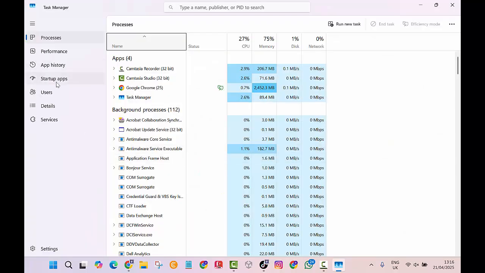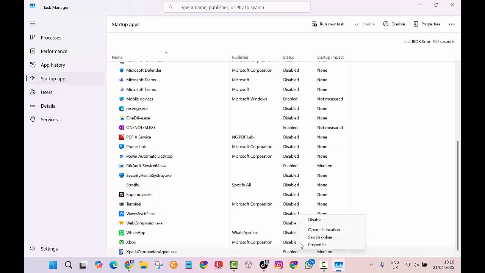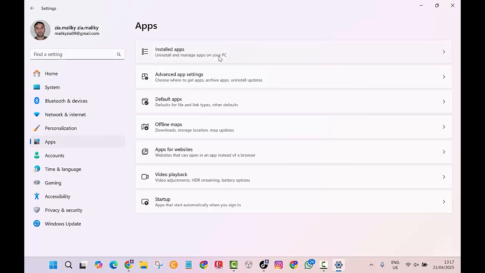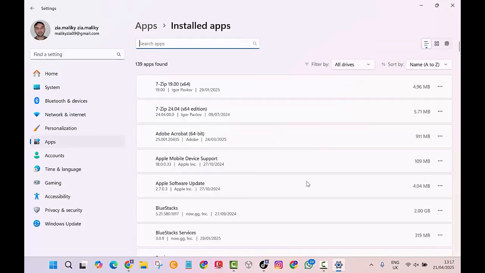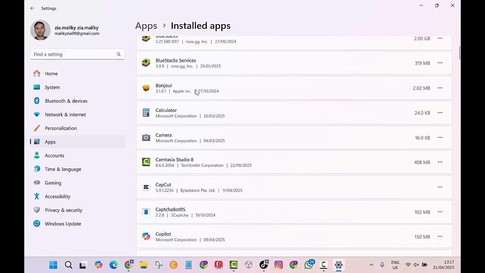Step 2. Go to the Startup tab in Task Manager. Disable anything that looks fishy or that you don't recognize. Step 3. Head to Settings, Apps, Installed Apps. Look through the list and uninstall anything you didn't install yourself.